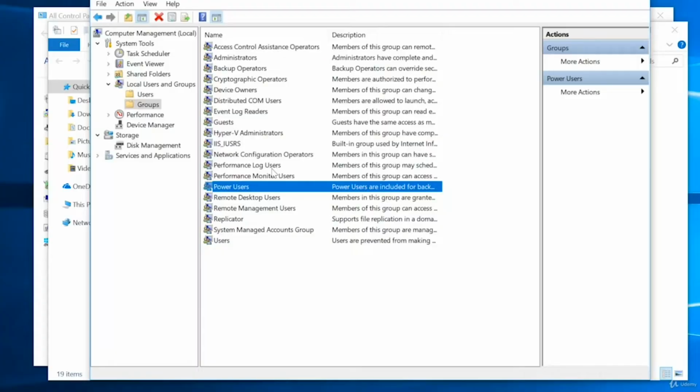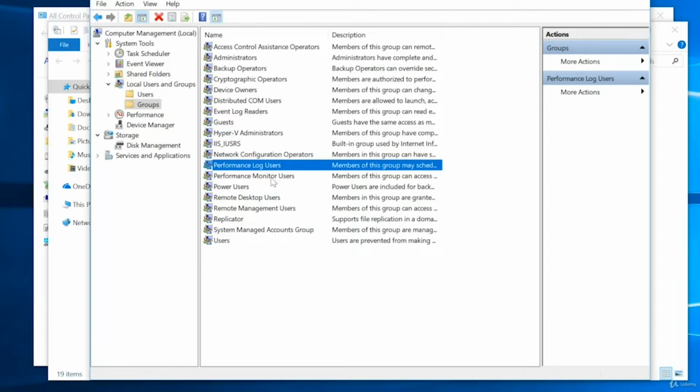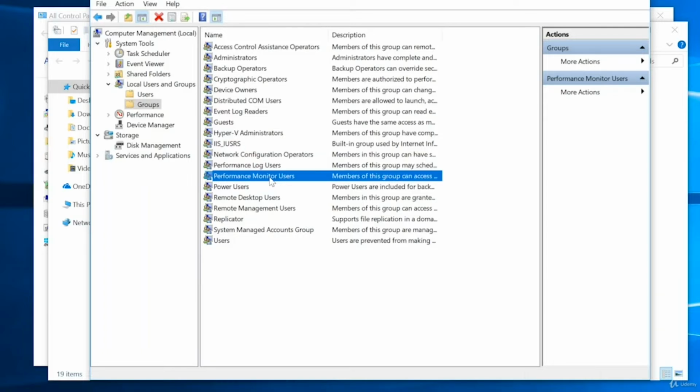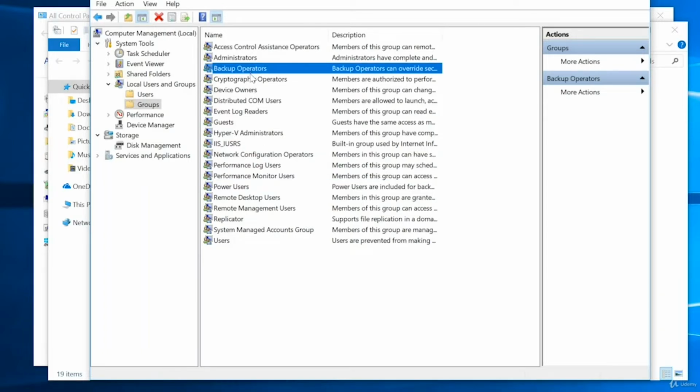So power users are very powerful, but they can't take control of other users' account stuff. So other things are kind of interesting. Performance log users and performance monitor users, backup operators. Groups like these aren't really for people, but they're really for programs. Remember, when you log in, any program you fire up is running under your name. So even your own computer system has an account.